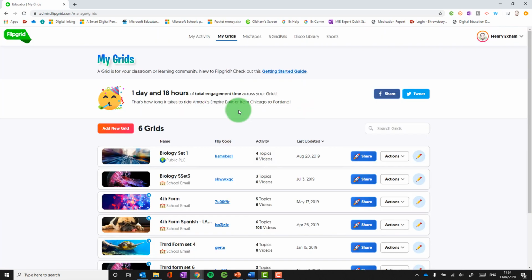Okay, so once you're logged in, you get to your dashboard, and this is where you can manage all of your grids. Now, what is a grid? Well, a grid is a class, basically, a group that you want to work with. So you'll see here, I've got some for Biology Set 1, I've got one for 4th Form, here's a Spanish class here. So you set up a grid for each of your classes that you want to use this with.